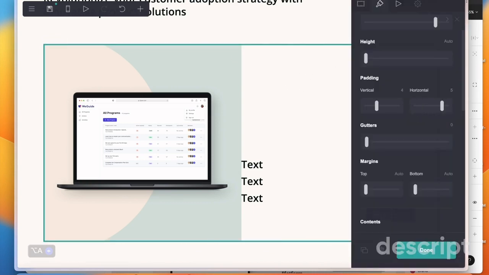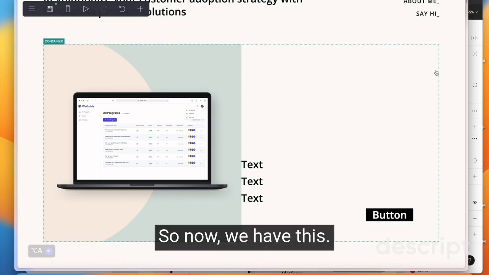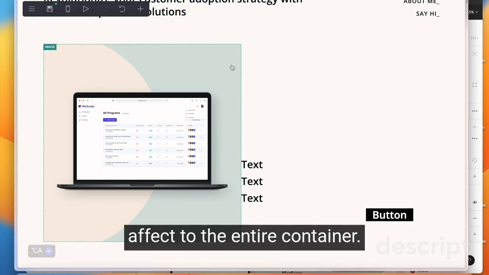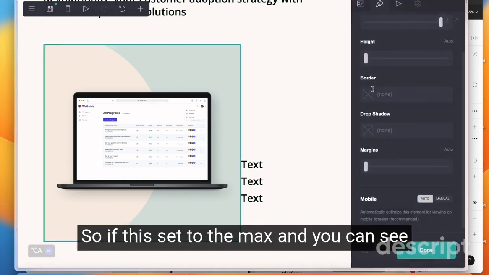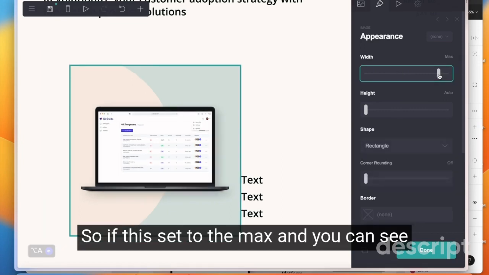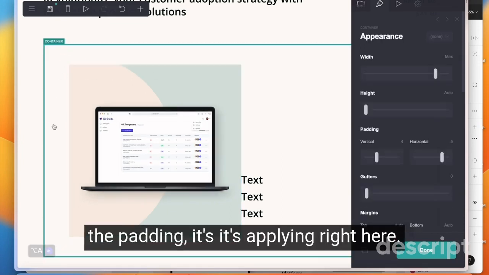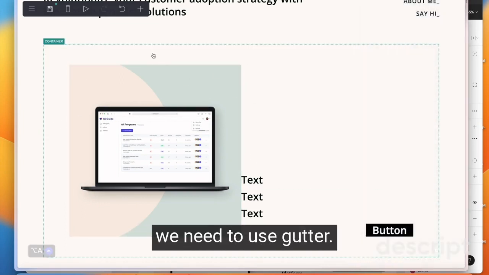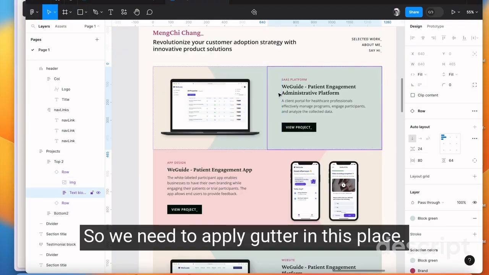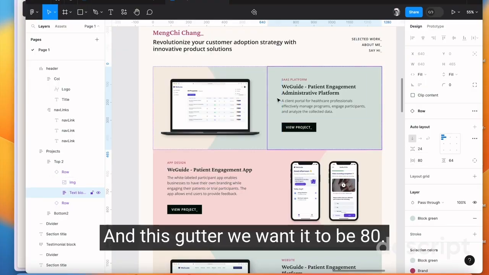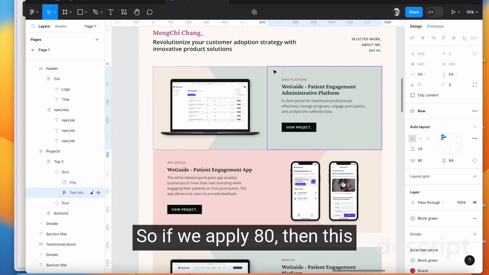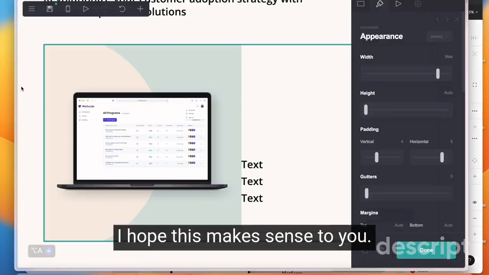5 rem. Okay. So now we have this, but this isn't changing because the padding affects the entire container. So if this is set to the max, then you can see the padding. It's applying right here. So for this part of the spacing, we need to use gutter. So we need to apply gutter in this place, and this gutter we want it to be 80, but gutter is actually divided by both sides. So if we apply 80, then this side could only use 40. I hope this makes sense to you.